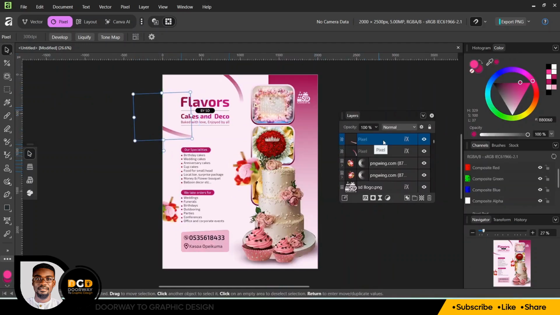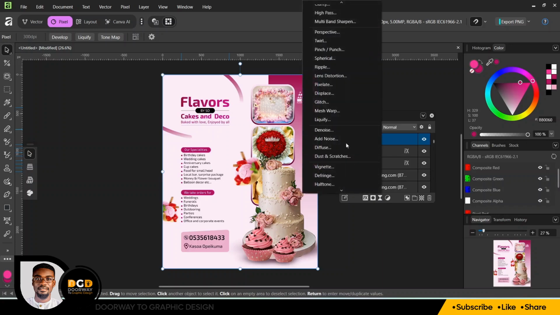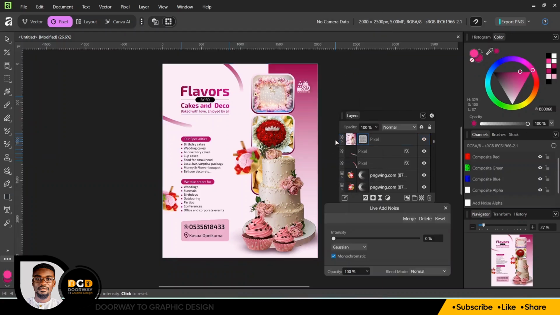So we'll add noise to it. Control Shift Alt and the letter E to get this, it will flatten the whole work, okay? You go to filters, then add noise. So the intensity should be around 9. It shouldn't be much, okay? Be around 8 or 9, something small. You can tick or untick the monochrome depending on how you want it.